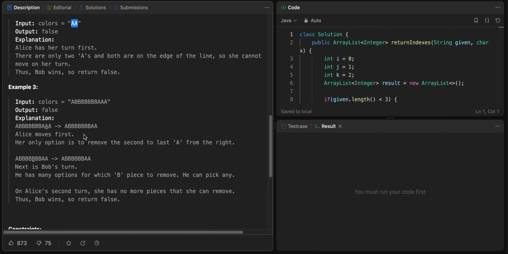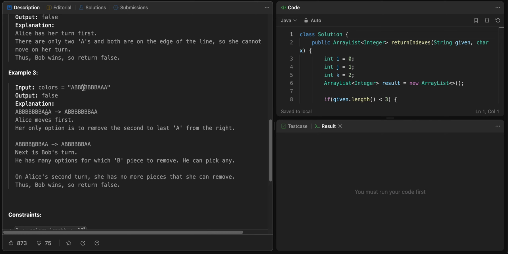So from this we can draw some observation. Let's look at example number 3. So it is A, triple B, triple B, single B, and then triple A. So Alice will make a move. Alice will remove this A. Now Bob will make a move. Bob will remove, let's say, from here B. Now again Alice will make a move, but this time there is no triple A together. So Alice can't make the move. Next is Bob's turn, and Bob will definitely make a move.